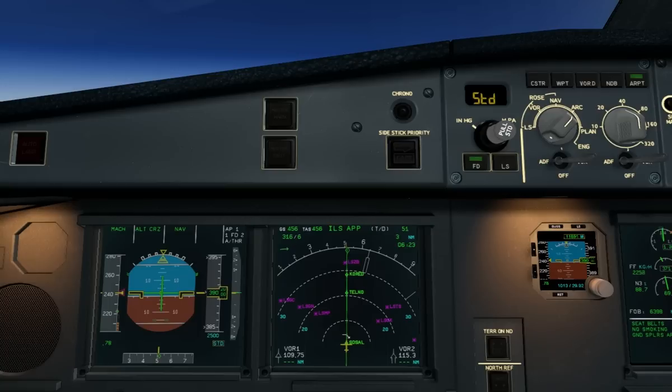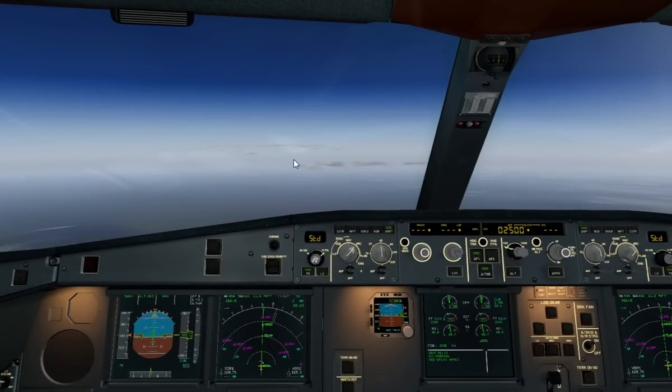We are close to top of descent, sir. Yes, we are really close to top of descent. And I want to start descent. Push the altitude button.